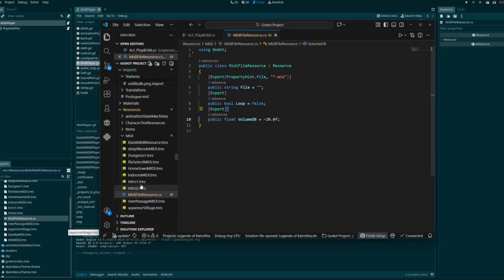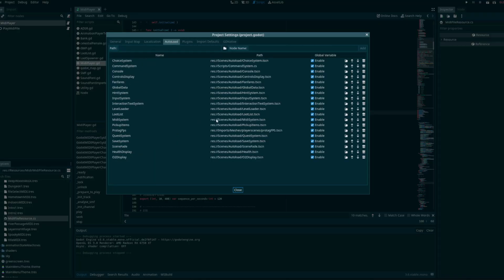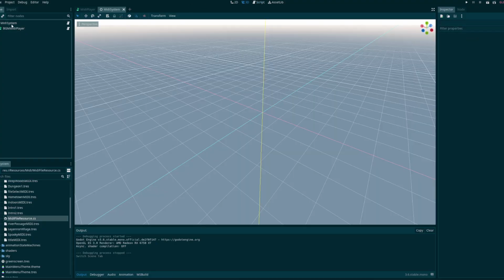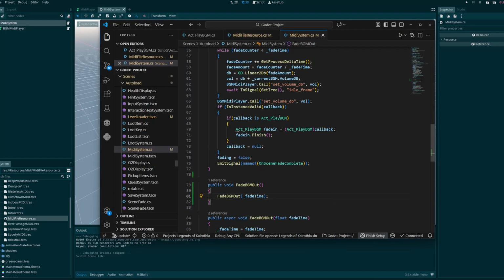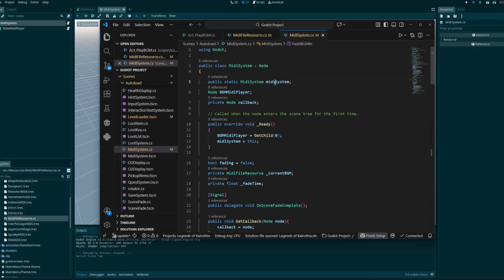these other scripts. I need to show you the other one, the MIDI system. So here's the actual system. Here's the MIDI player that I'm actually using in the game. It is a child of this one called MIDI system, which is something that I made. Okay, so here's the meat and potatoes of it. I have a reference to the MIDI system.